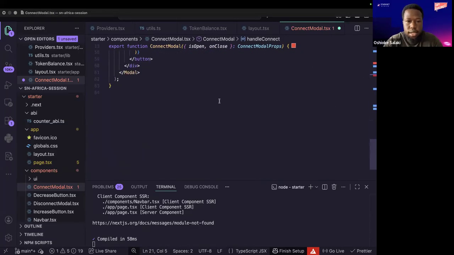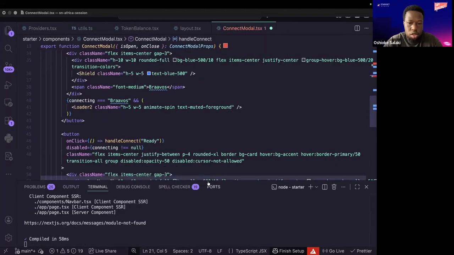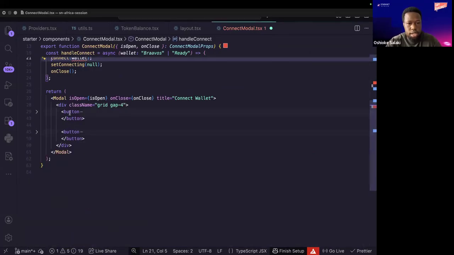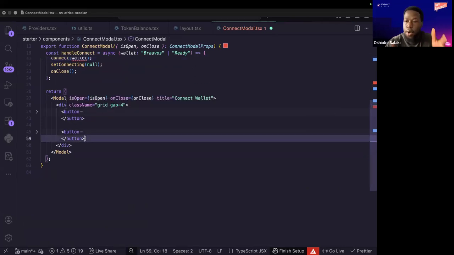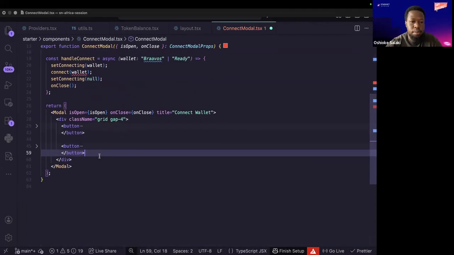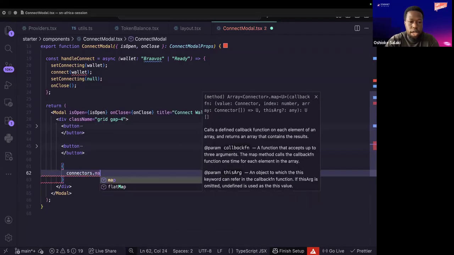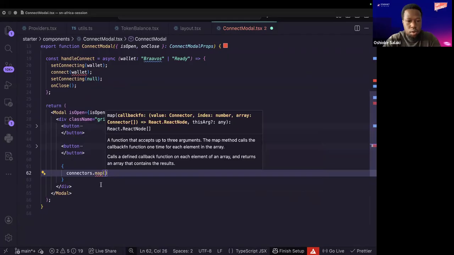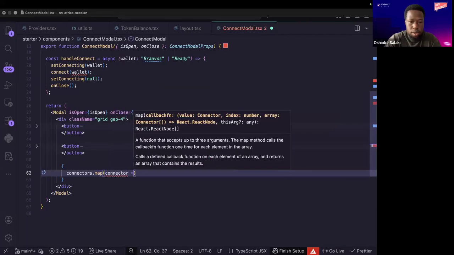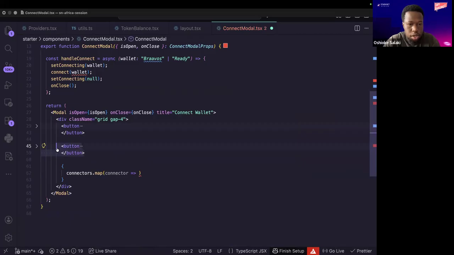The first thing that we need to do is display the correct wallets. If you go to the main body like this, you see that we have two buttons here. These two buttons are Ready and Braavos, where we manually input the details. But we want to fetch those wallets from the connectors variable that we got from useConnect. So we need to open this curly brace, then map through the available connectors. So connectors.map like this. The individual one is called connector. For each connector, we want to return this button like this.